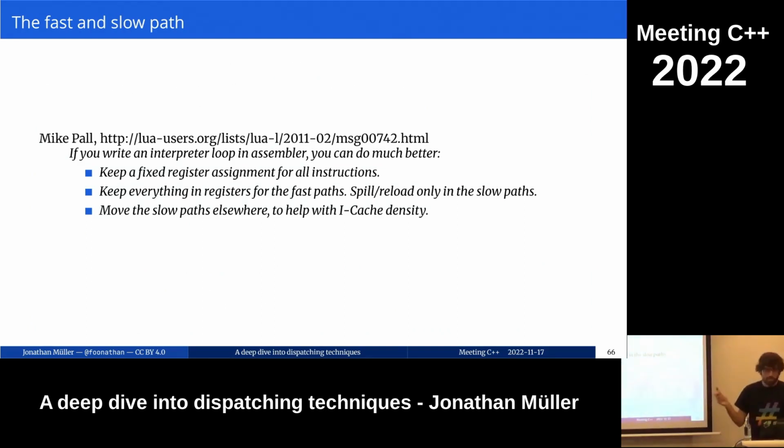Mike Pall's email continues listing advantages for writing things in assembler, like keeping the fixed register assignment, but we can also do that, right? As I've shown you, we can keep the fixed register assignment. And then for slow paths, like if an instruction has a fast path in the common case and then sometimes needs to do something slow, we can move them elsewhere to help with iCache density and so on. So let's investigate that.